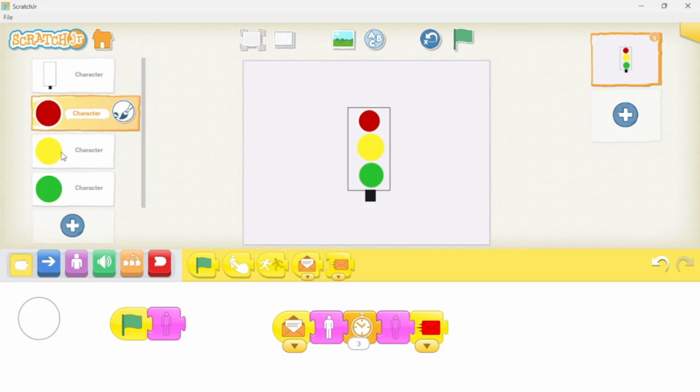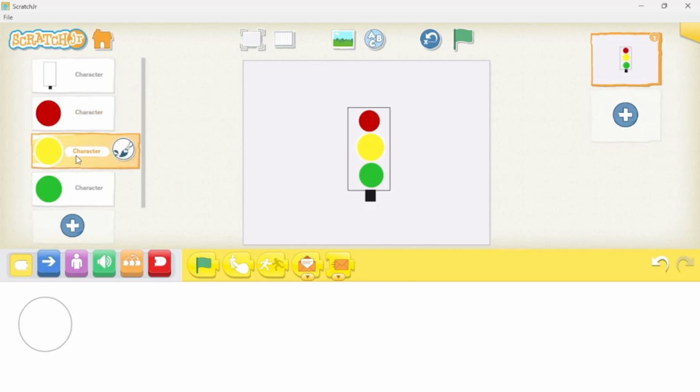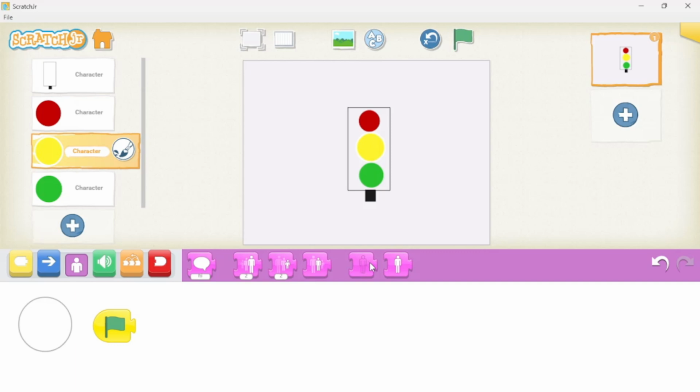Then we'll click the yellow circle, which is our yellow light. We are going to also want that when we click the green flag, it should hide. We don't want to see it when the green flag is clicked.